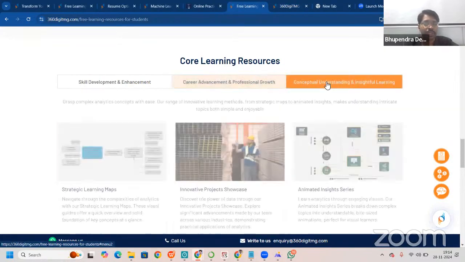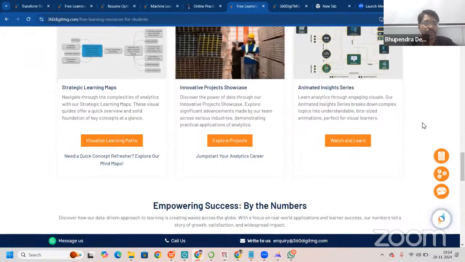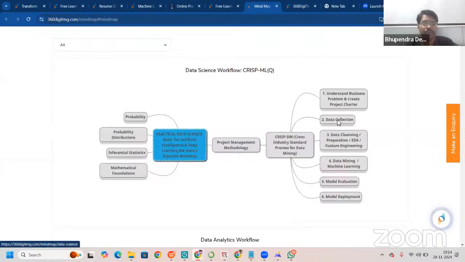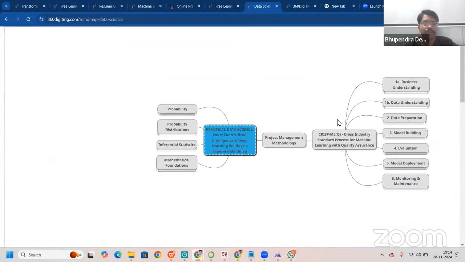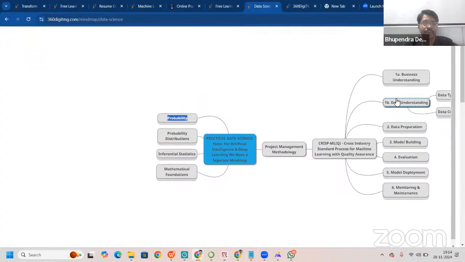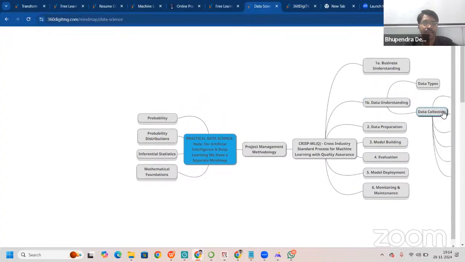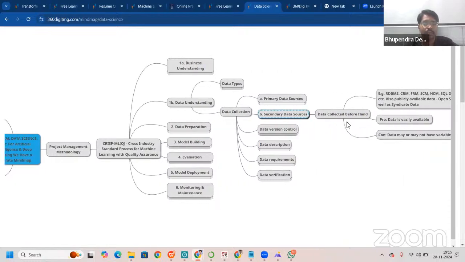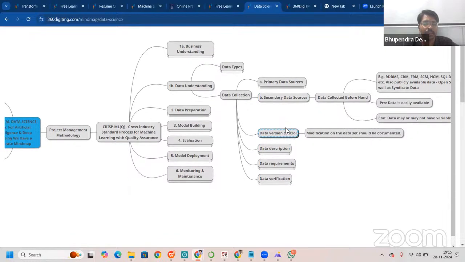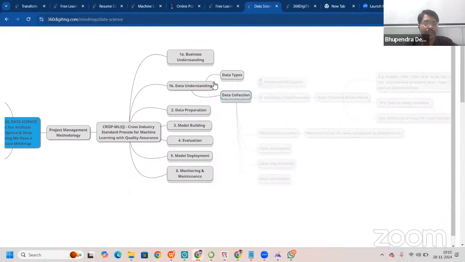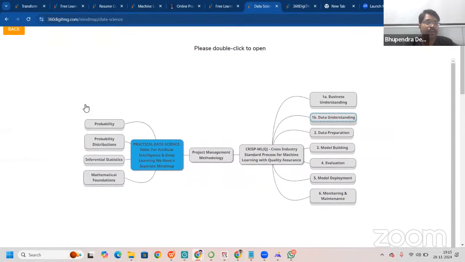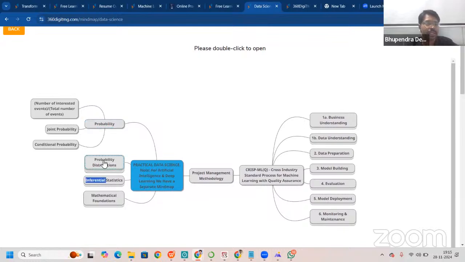And talking about conceptual understanding and insightful learning, we have strategic learning maps, basically mind maps. If you go further into a bit more detail like this, you can move further. Just double click and move. If you have multiple dates like this, you can just double click and move. And yes, you will learn completely here. Everything you see, you'll learn here.